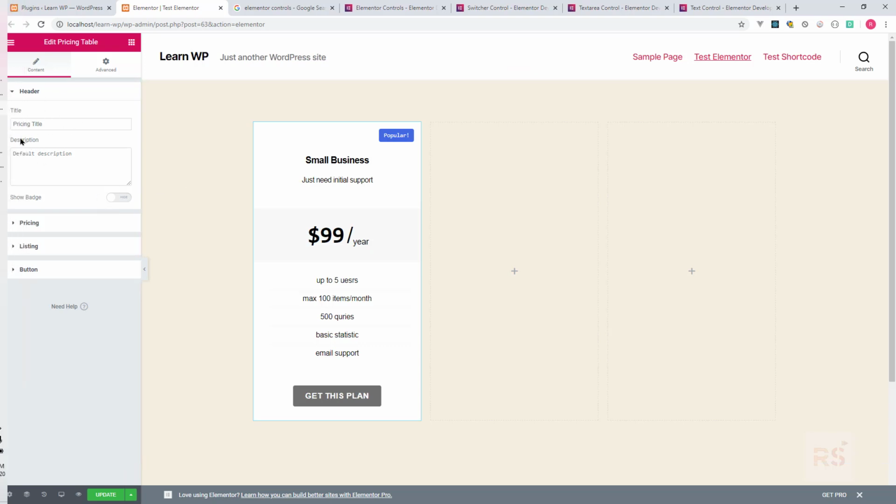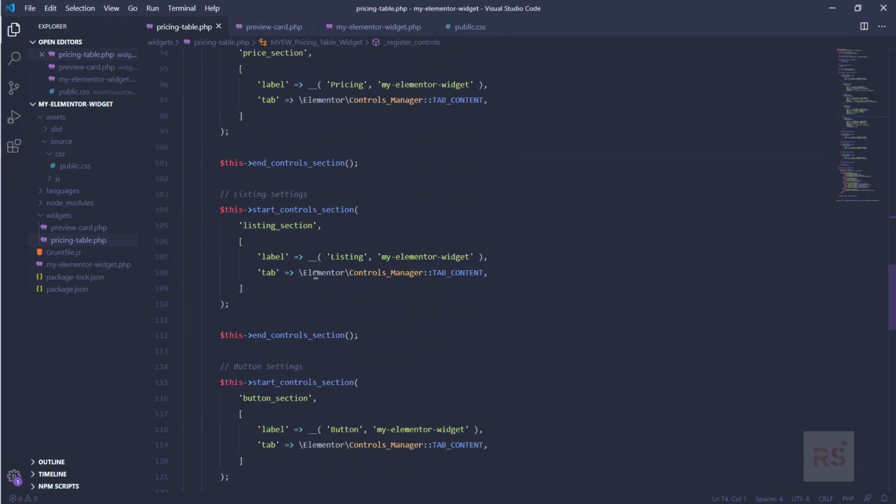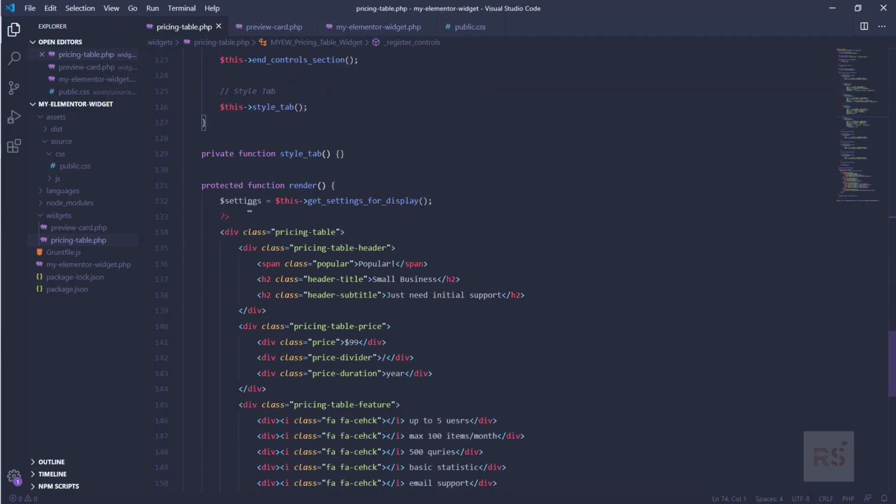Alright, so now it's time to implement those settings into the real scenario. So let's go back into the code editor. Now let's go back into the render function. Here it is. So we are already grabbing the value with the settings variable by the get settings for display method. So what we can do here, for the title, we can just say PHP echo settings and the key name. The key name is header title. So we can do the same for the description as well, and I believe it is header description.